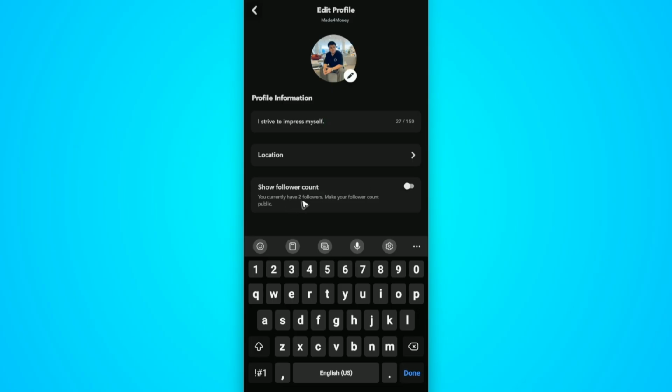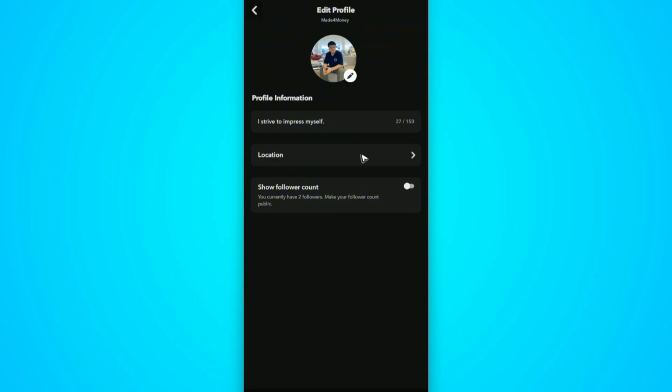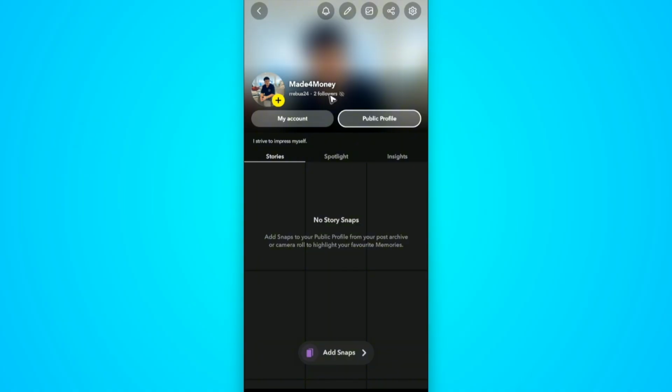If not, if you want your follower count to show, okay, for example, if someone visits your public profile, they will be able to see your follower count. For example, right here, I'm going to enable it. Okay, the follower count will show. Okay, and that is it.